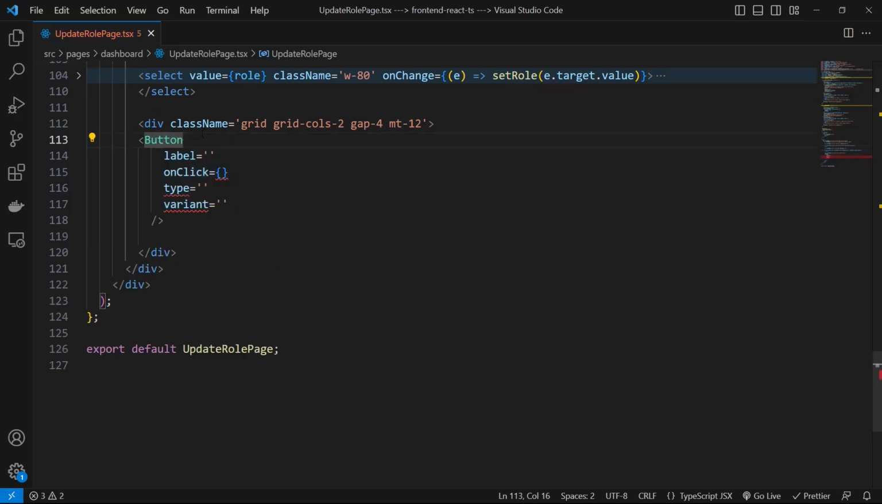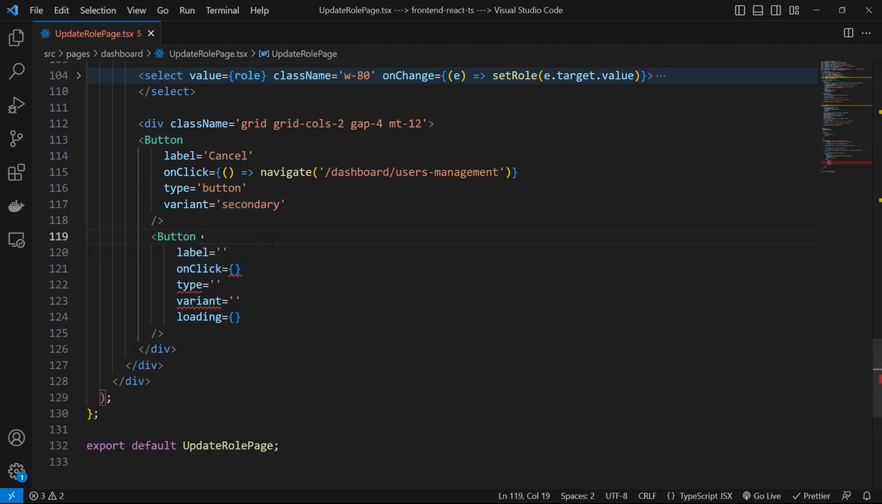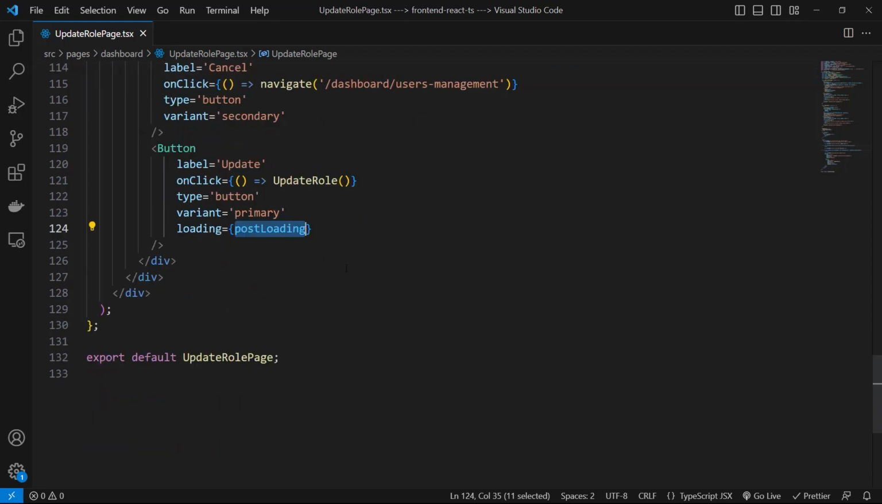For the first one, I use a button with label of Cancel, and on click, I will navigate to /dashboard/UsersManagement. And for the type, I use button, and for the variant, I use secondary. And then we can have another button with label of Update, and on click, we call the UpdateRole function. And for the type, we can use button, and for the variant, we can use primary, but for this one, we can use loading with the value of postLoading. And that's it. Then we export default the UpdateRole page.